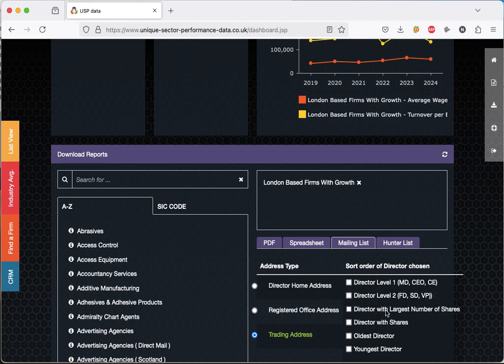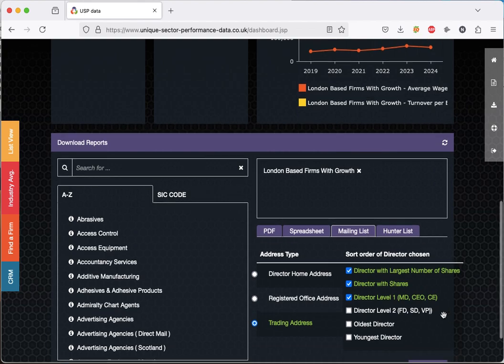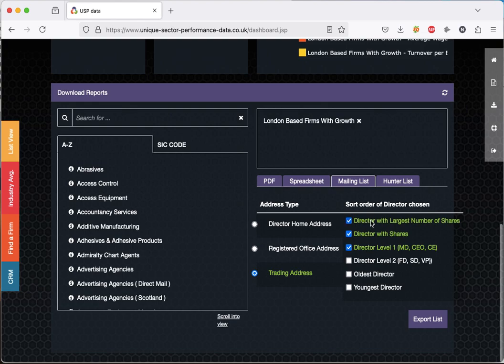So if you thought that the director with the largest number of shares was the most important, drag and drop him to the top of the list and select it. And if there wasn't a director with the largest number of shares possible, then you could just go with any director with shares as your second choice. And third choice might be your level one director, which is the top level of director. But the gist of the story is that the software will pick one of these per company in order.